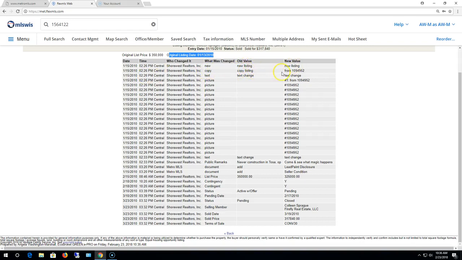They copied it from another listing, which we did see that list number over on the screen there. Okay? So they added some pictures, and then they made a text change to the public remarks. That was what was there, and then they changed it to that. Then they added some documents, lead paint, seller condition. Then on the 15th of February, there was a list price change from $350 to $325.